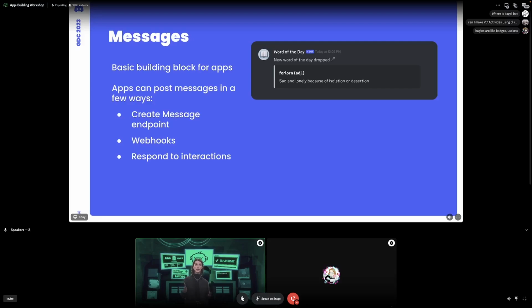And so it's a really natural place for apps to exist, but definitely not the only place apps exist in Discord. And messages can be created in a couple of different ways. If you have the proper permissions, you can always create a message using the create message endpoint. You can also use webhooks, which is like those notifications from the third-party system. And you can also use it to respond to an interaction. So you can send a message in response to a slash command or in response to a button click or something like that.